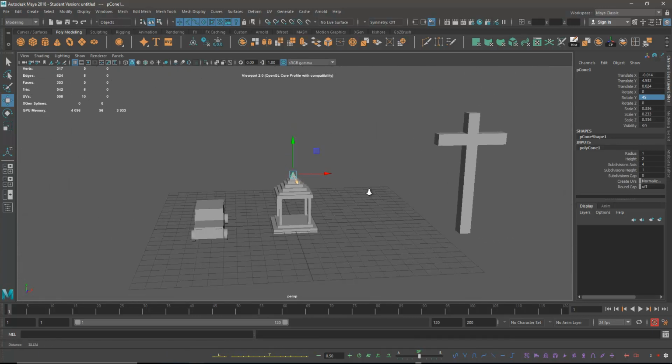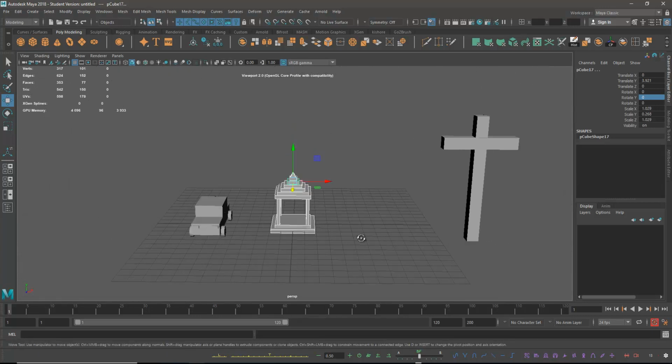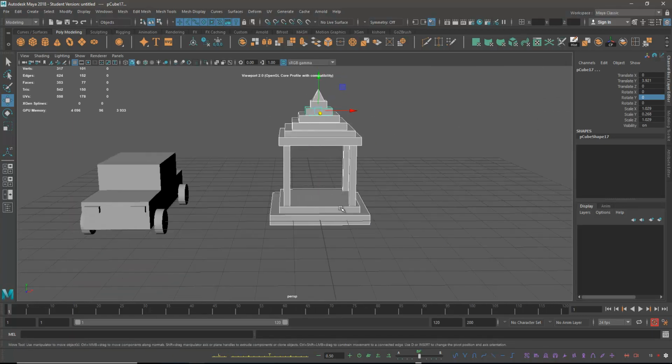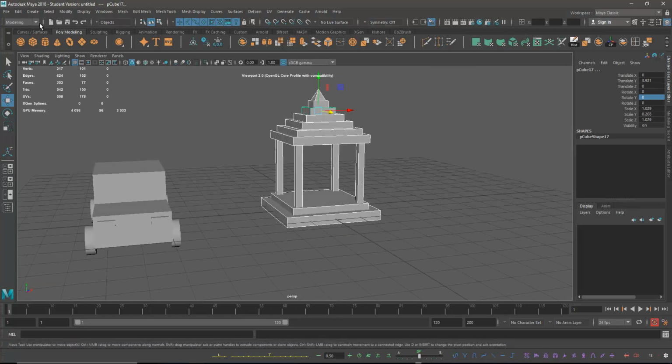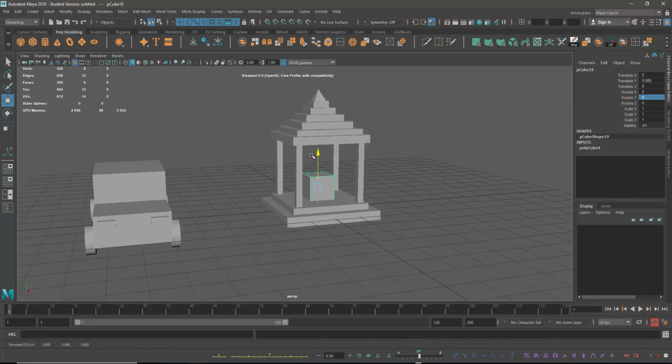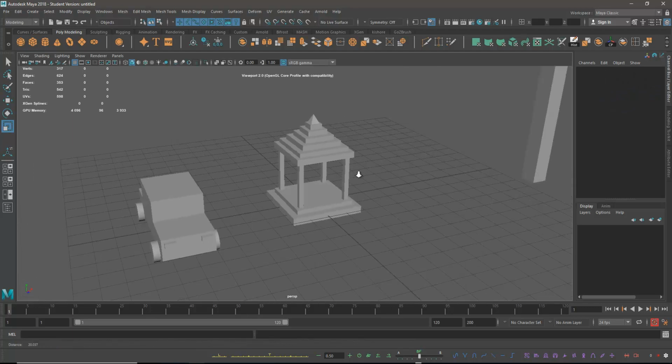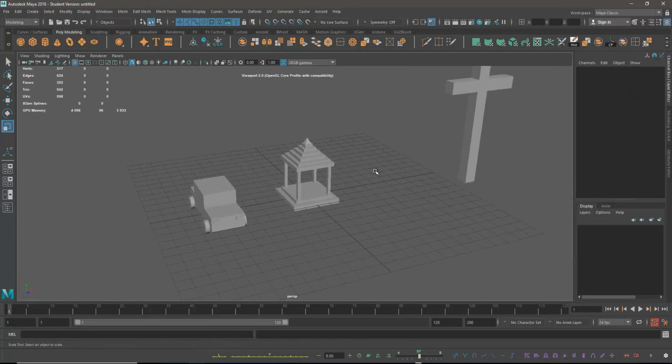This is where you can create something like this, something you can put some statue on here. You can place anything, something like that. So this way you can practice with the basic tools.